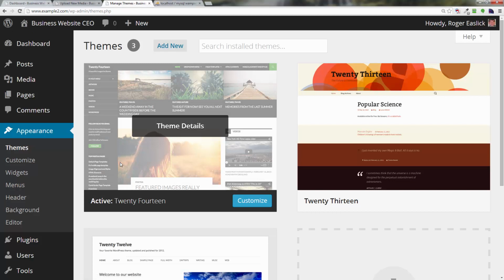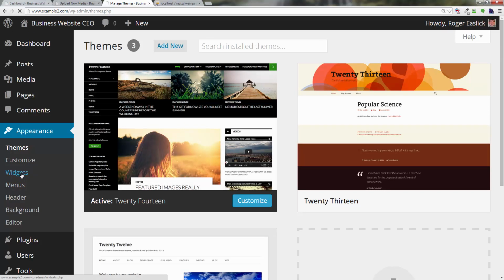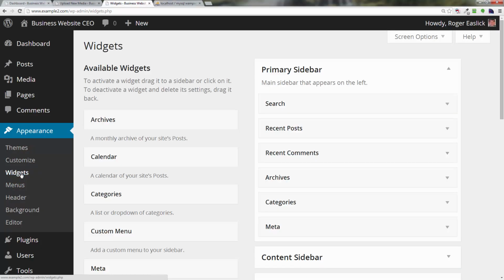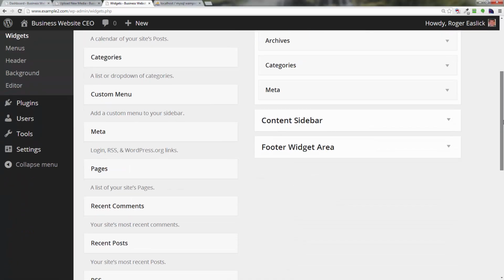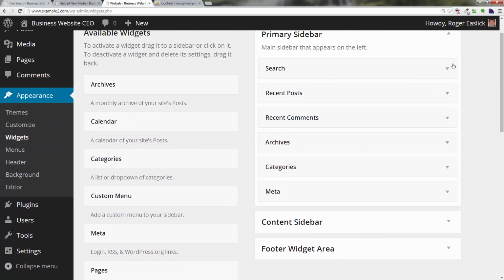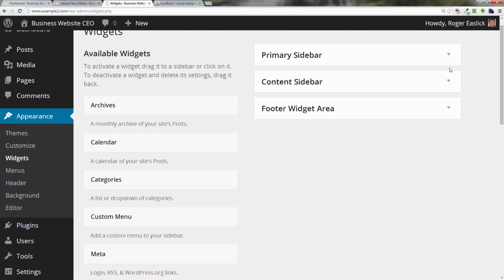We can cancel out of this. And let's go to the widgets section. Now the widgets section is where you can customize the widgets that appear in a particular theme, and this will be here whether or not they're anywhere else. So you can see from this widgets dashboard, if you will, that you've got again the primary sidebar, the content sidebar, and the footer widget area. These can be minimized or expanded. You can expand these and minimize these as you wish to make it easier to see.